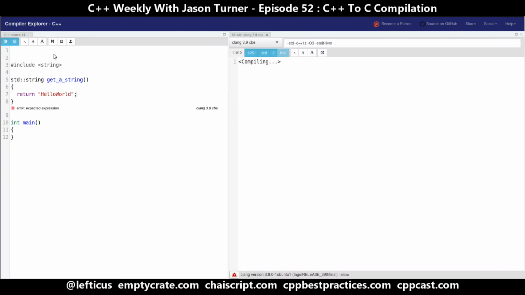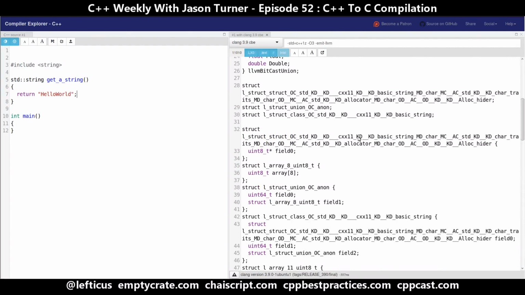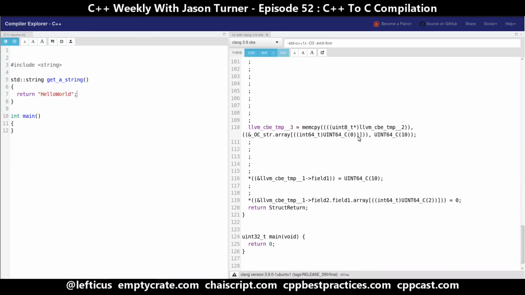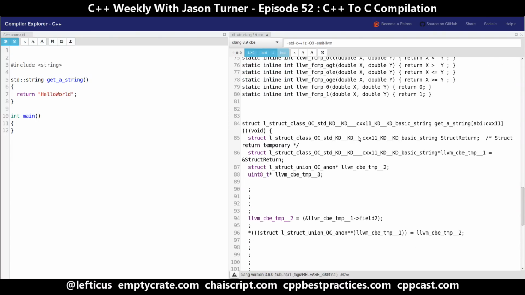Now this should be a string that easily fits within the small string optimization, and we are building with all optimizations turned on. So let's see what this function looks like. Like I said, I really didn't plan anything, so hopefully this gives us something cool. So we have our getString function, and it seems to be tagged with something telling us that it is the C++11 ABI, and it is a function that takes void parameters, and it returns a struct of this type, which is basic string, and we can see some of the name mangling being put in here.